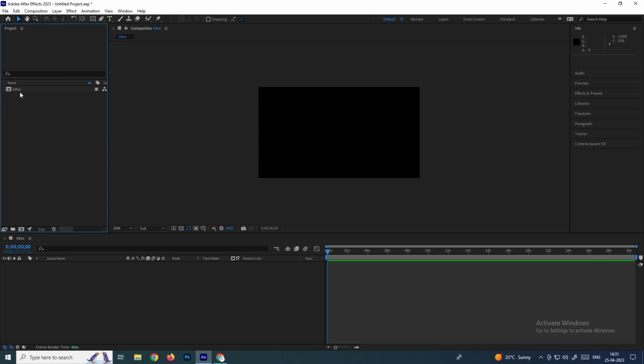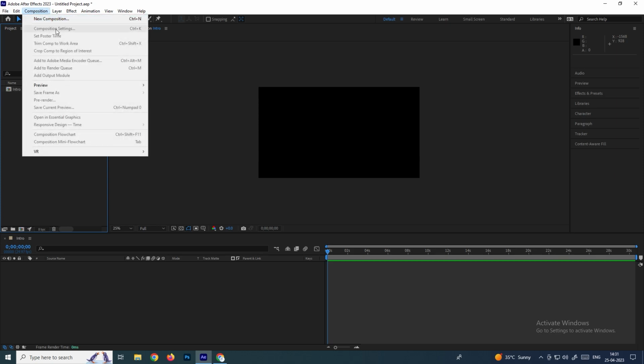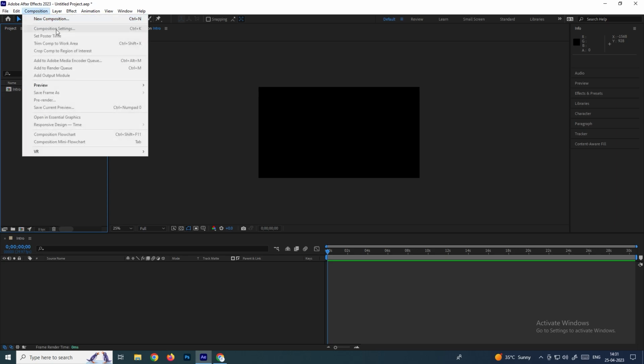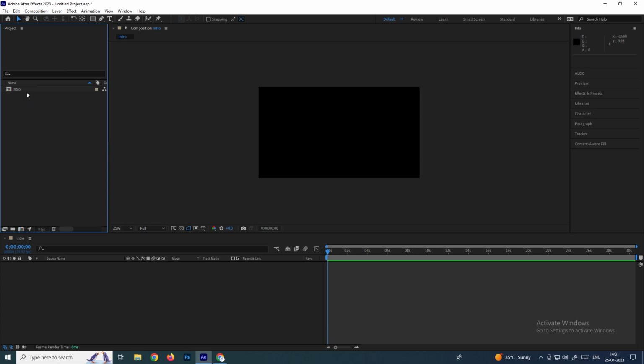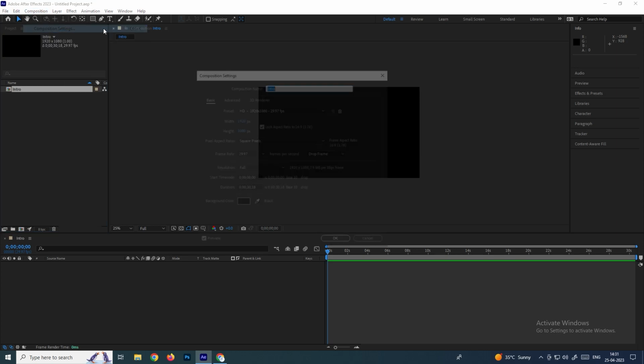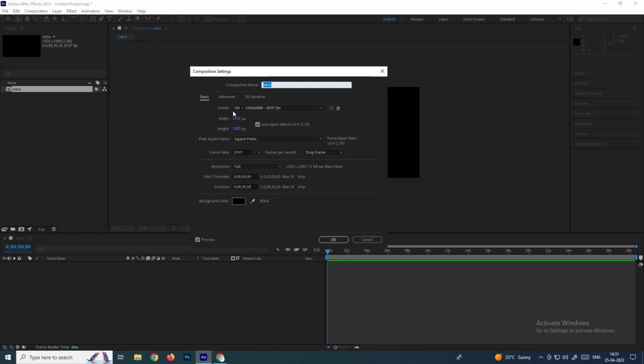Make sure you select the composition while going to the composition settings, because if you are not selecting this composition and you go to this option, the options will not be highlighted here. So we need to select this composition and go to the option composition settings, and the shortcut is Control K. Just select Control K, and here again you will get the settings. And now if you want to increase or decrease the time, you can do that. Suppose I put it to 40 or something. And also if you want, you can change the background color.